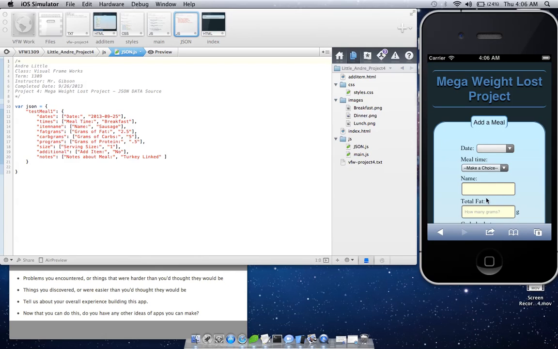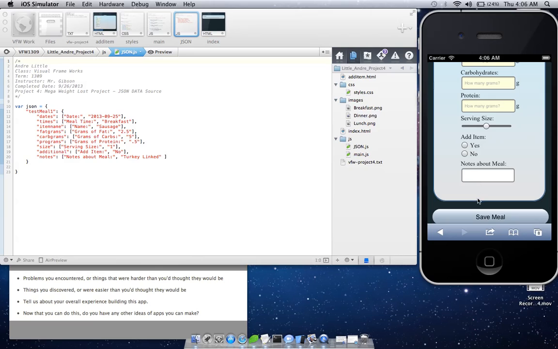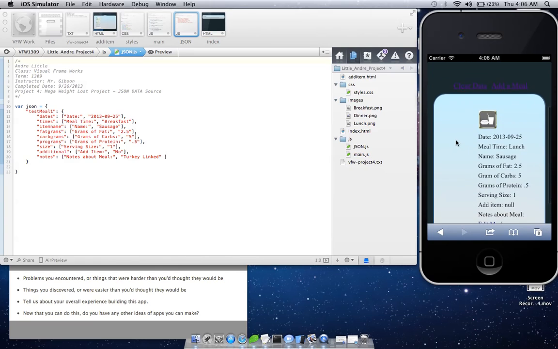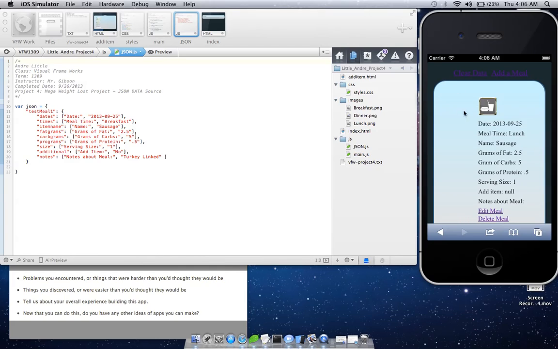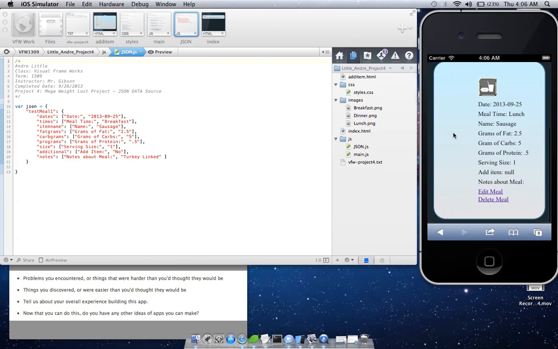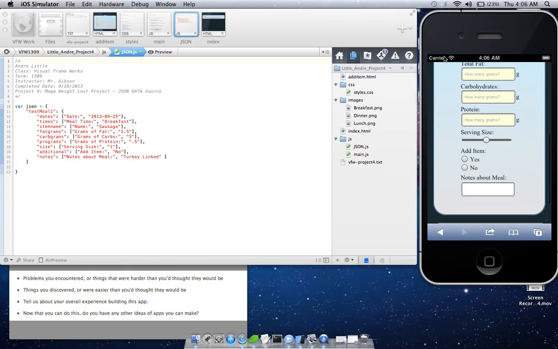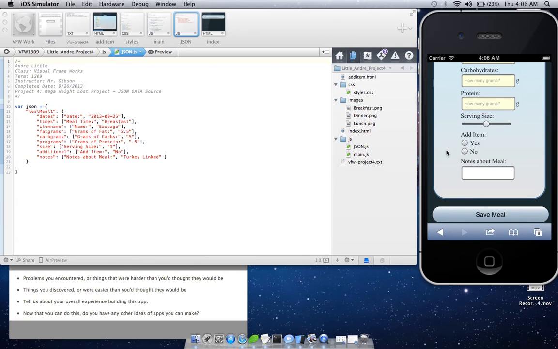This video is dragging on, so we'll go down. We hit display data again, and as you can see, everything has changed. What I changed was the image, and this is my lunch. It's a little hamburger and a cup of pop or a drink, and then you can hit delete meal. So everything works except for the add item and the notes. I guess I'm going to work on that again.